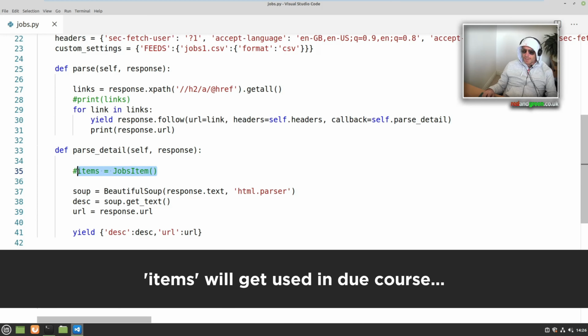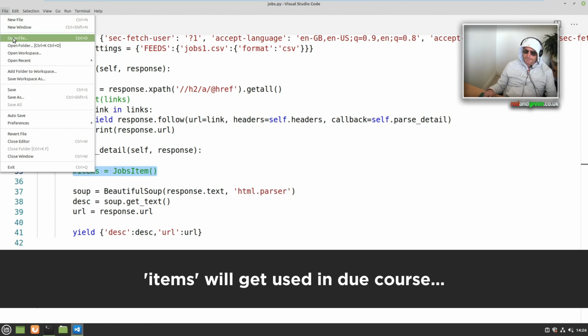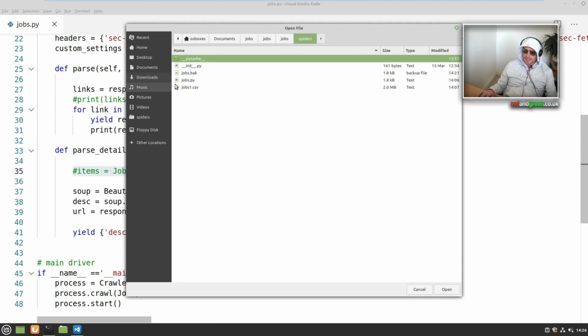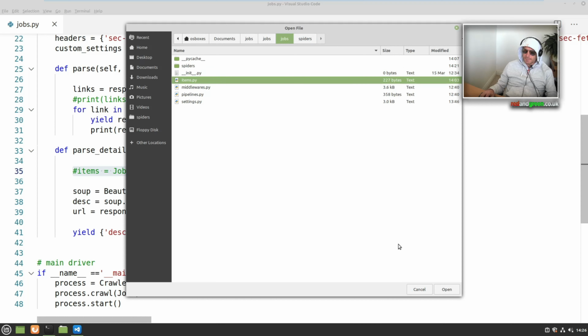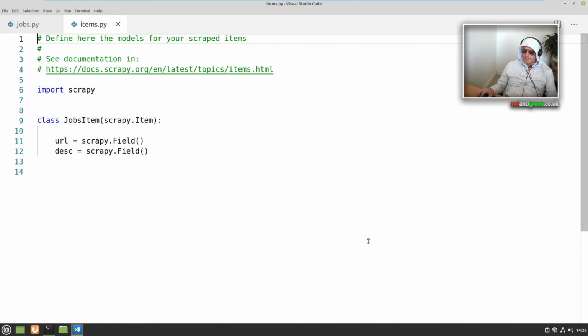So I may or may not, I most probably will use items, which, if you're unfamiliar with the Scrapy framework, items is what enables you to link up with a pipeline. So you've got pipelines.py and you've got items. So in items, I've just gone in and created URL, description. I'm going to need to do some regular expressions as well on the scraped text, the response text.